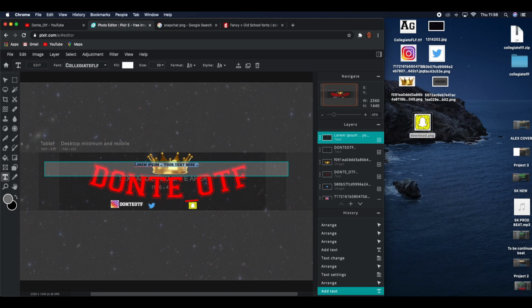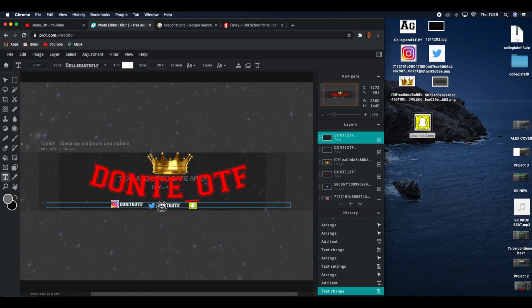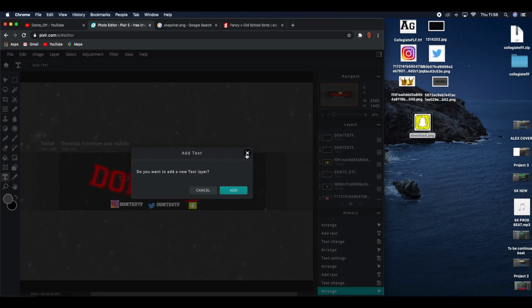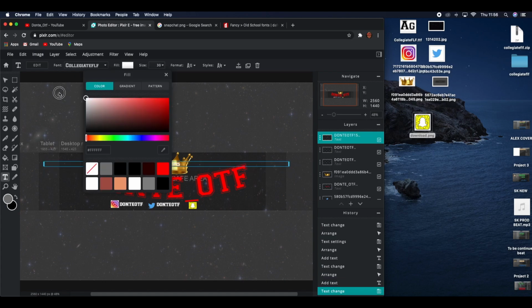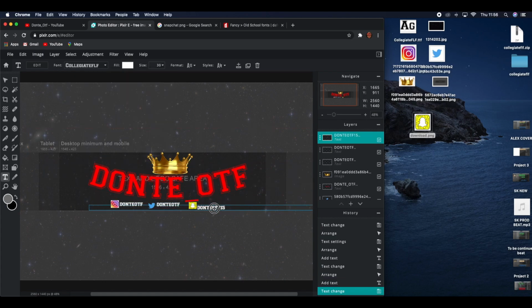Add another one, say Dovetail TF again, make it the same color, same size, make sure it's in line so it fits. I'm going to move the Twitter one in a second, and then add another one for the Snapchat, TFD, change the color again, and then move it down till it's in line with the rest.